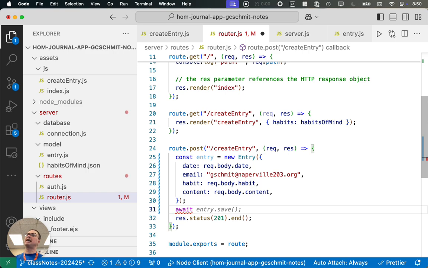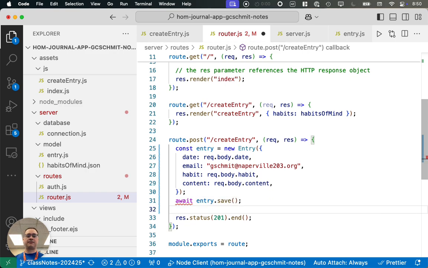Actually, I don't know if we really have to do an await call, but we will. We'll do await entry.save. So we simply call the save function on this new entry object we made. That communicates with the database. It immediately returns a promise. Once the database actually accepts the data and confirms that it's been stored, the promise is resolved and we're good to go.